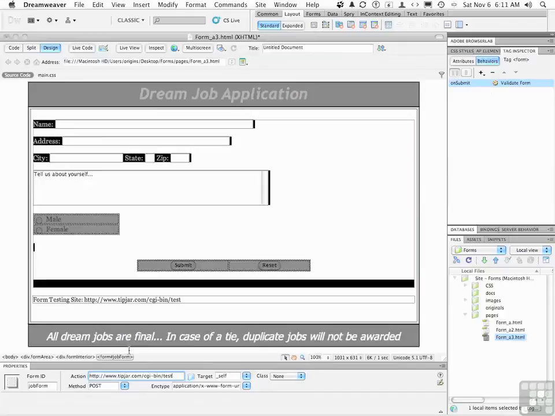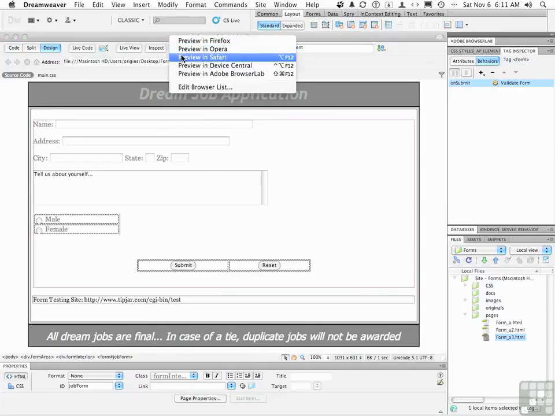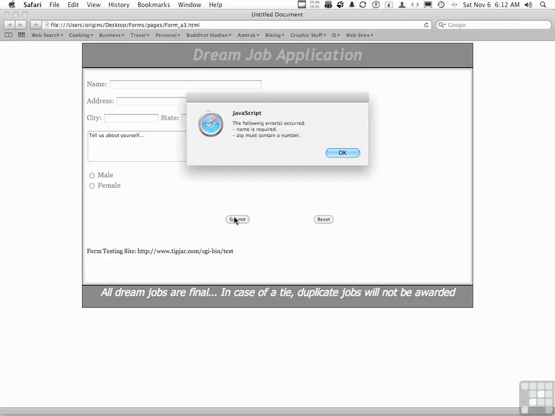Let's go ahead and come back down. Don't forget to save it. Come up to our magic globe and go down to Safari, or whatever browser you're using. Let's start out by testing our validation. Now, we know we have to put the name in because we said required, and we said zip codes must have numbers. So we'll do this. No name. Watch what happens when I click submit. The following errors occurred. Name is required.